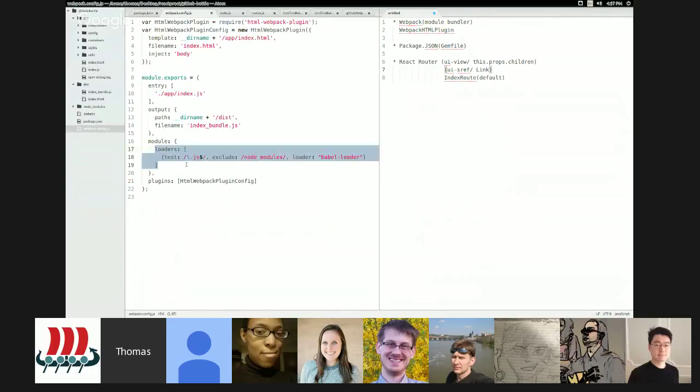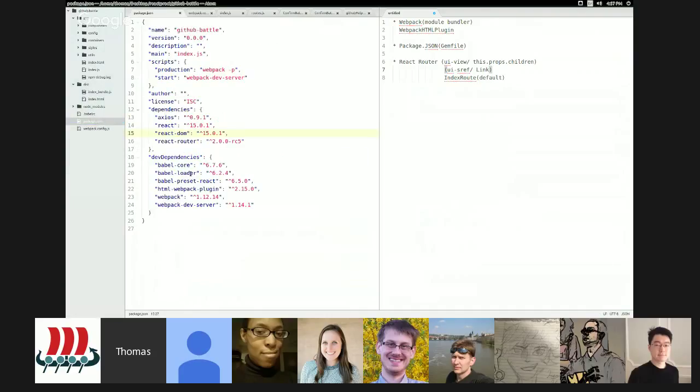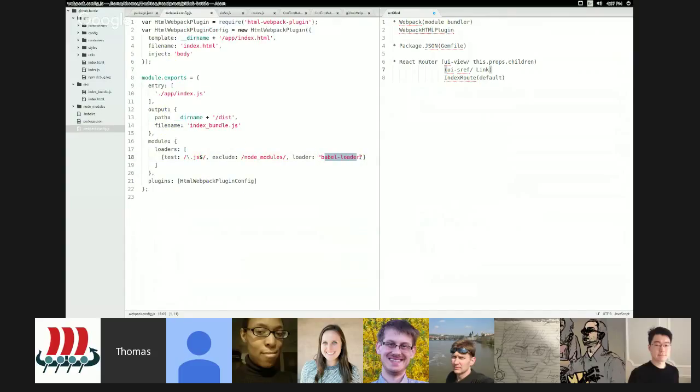Next you need to know the loaders, and this is where it actually converts your JSX and your JavaScript files into JavaScript. And so what this loader does is it targets this JS file. This is just regex, by the way, and excludes the node modules because that's where your modules are. And it loads this Babel loader, which we included in our package.json here. So it's very convenient that way.